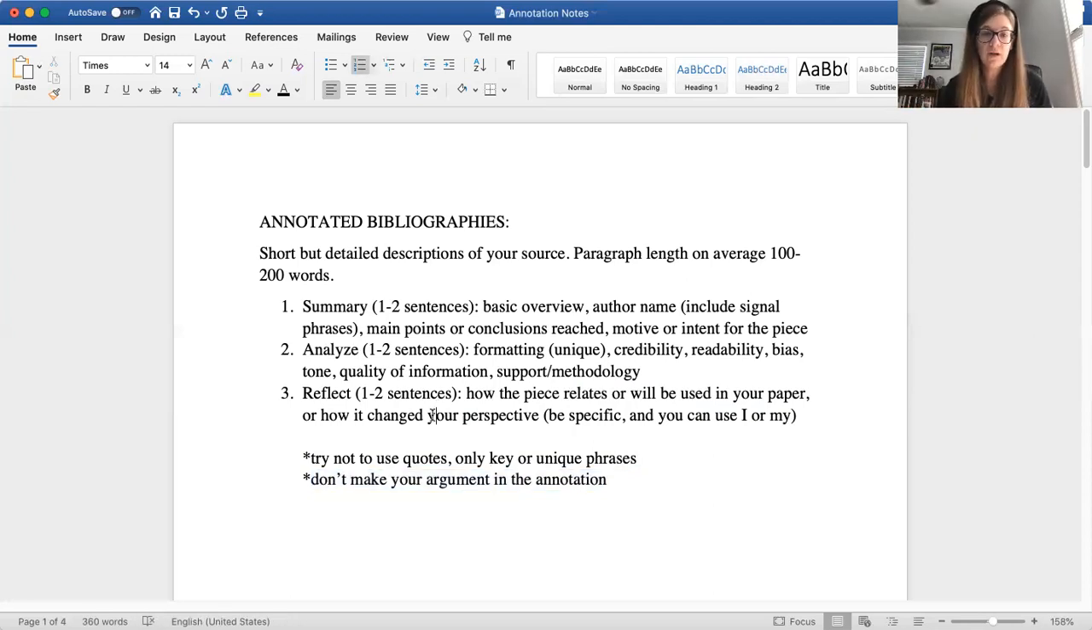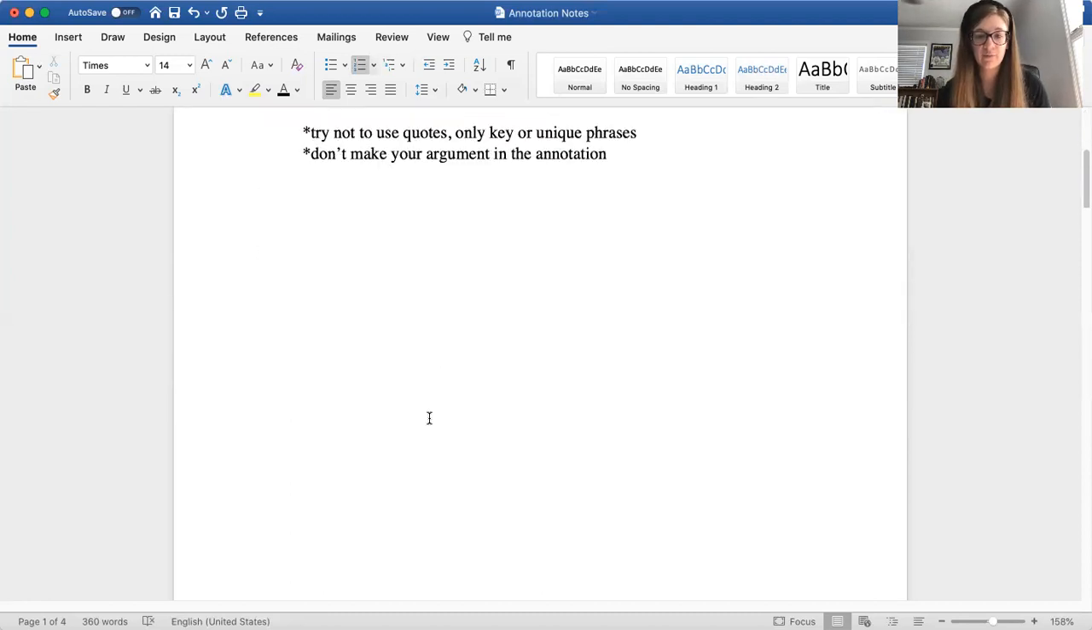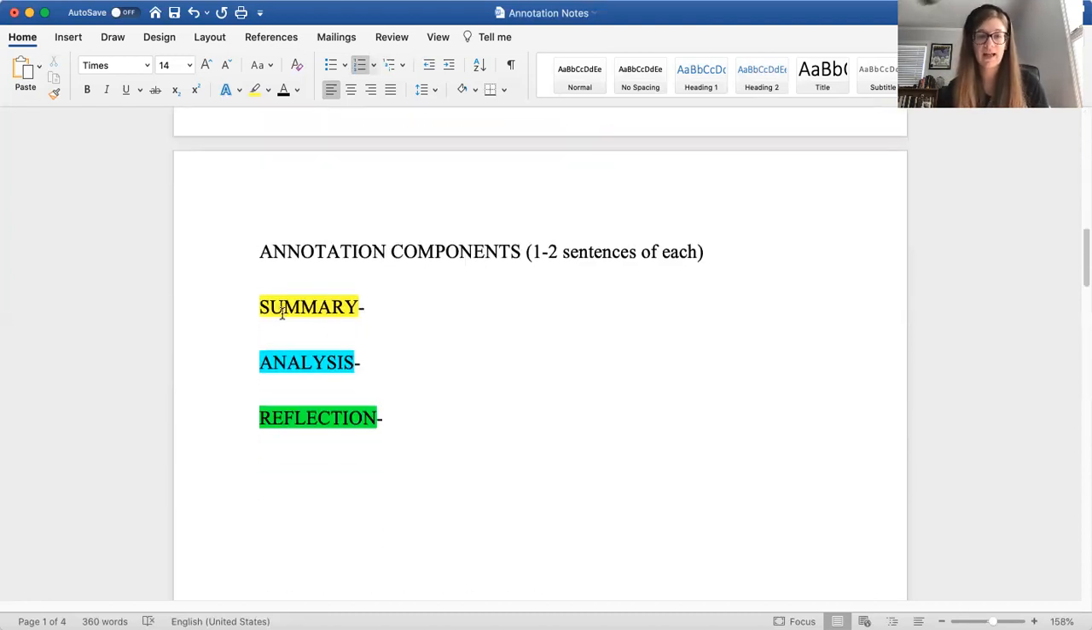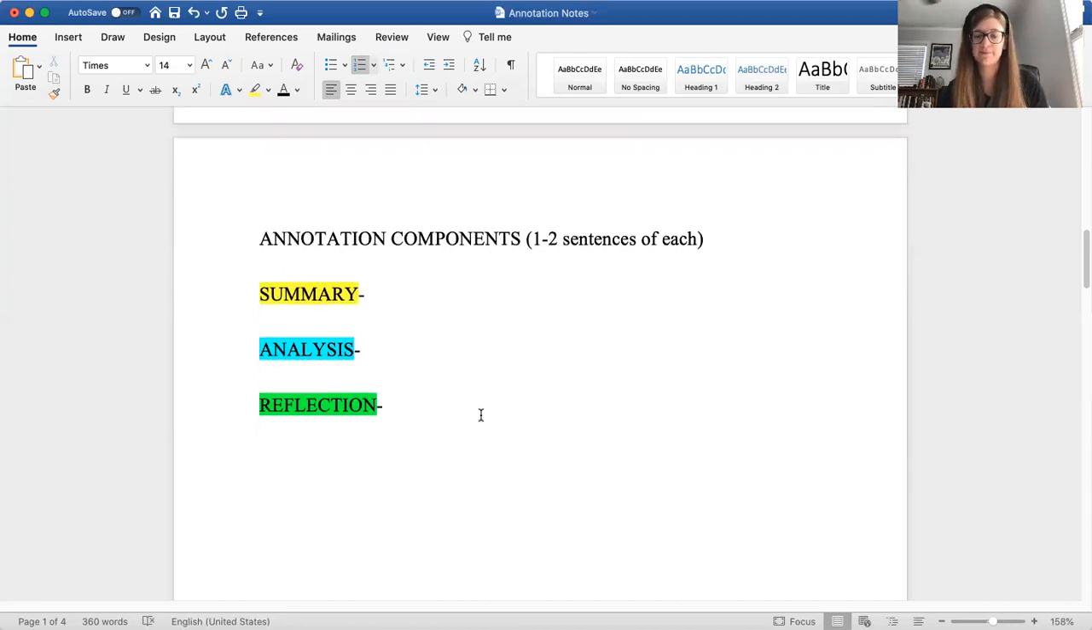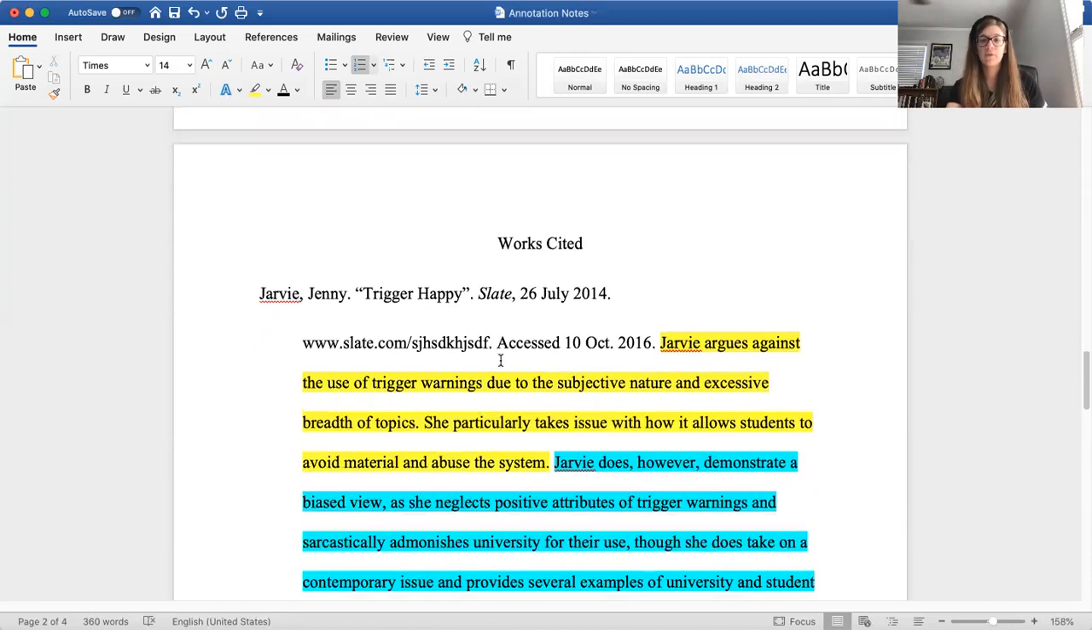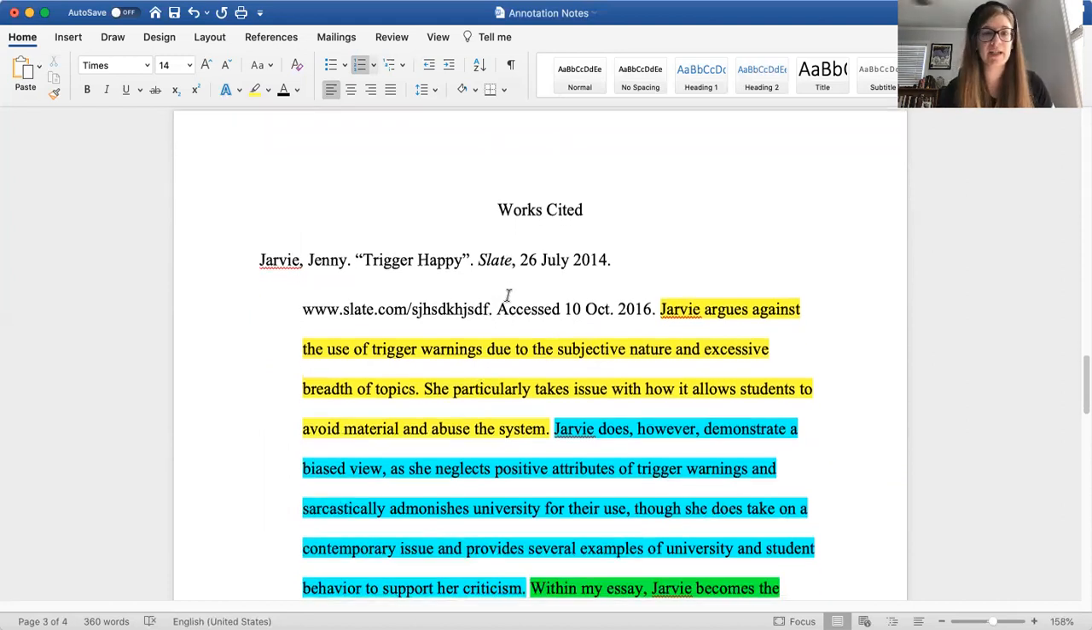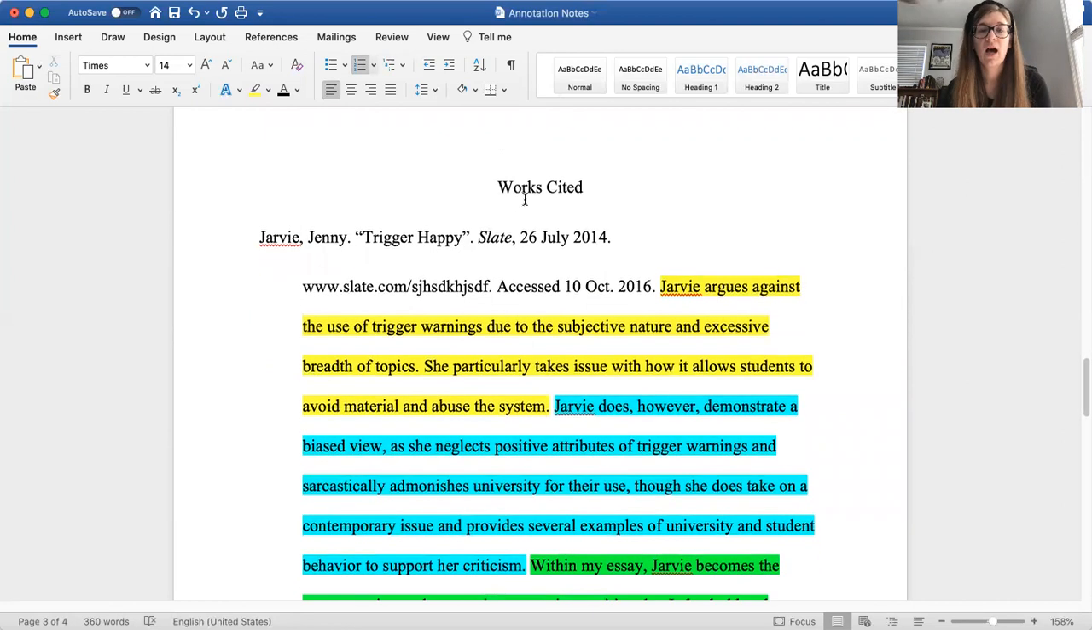So one of the best things to do really for the annotated bibliography is take a look at some examples. So I have these from previous semesters. So they're going to be highlighted for summary, analysis, reflection. So let's say you have your works cited. Now my font's a little big here so that you can see it better. You have your works cited or references at the top, just like you would any other time at the end of your paper. And I've also continued my hanging indent, right?